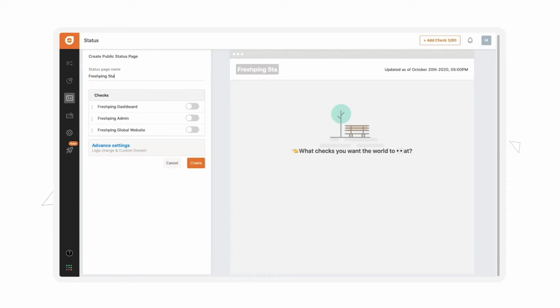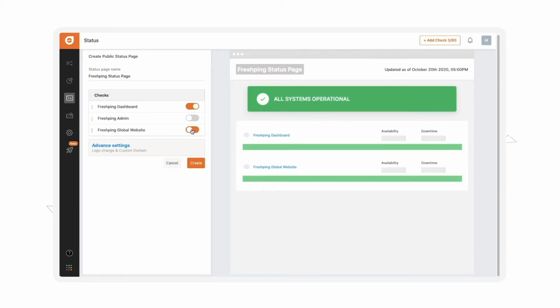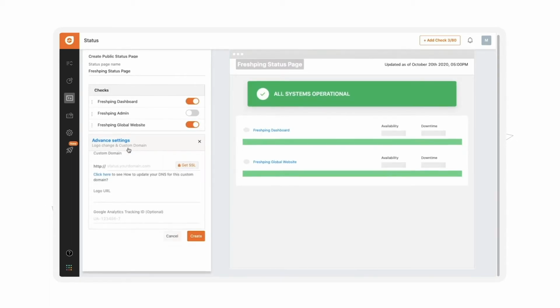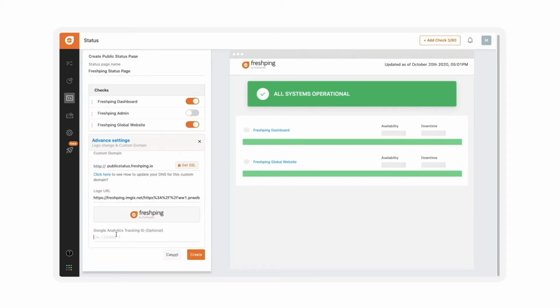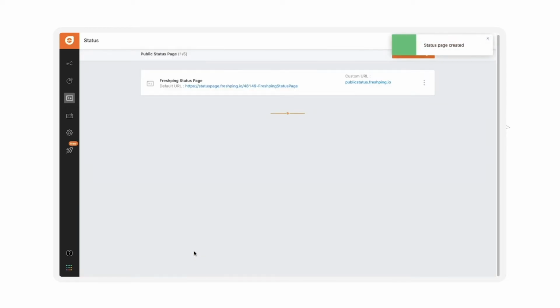The status page lets you customize the checks to list down, add your company logo, and configure a custom domain too. You can have up to 5 different status pages as a part of the free plan. Depending on the stakeholder you wish to show, you can add relevant checks to each status page. Alrighty, now you are ready to share the status page with your users.